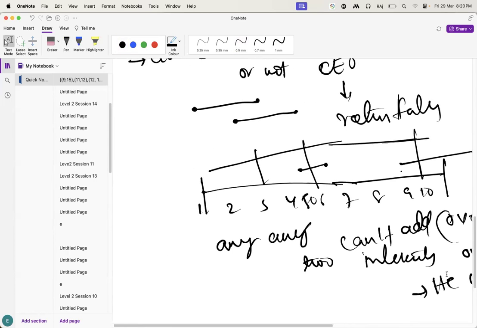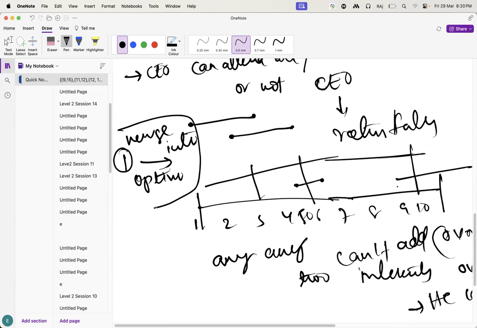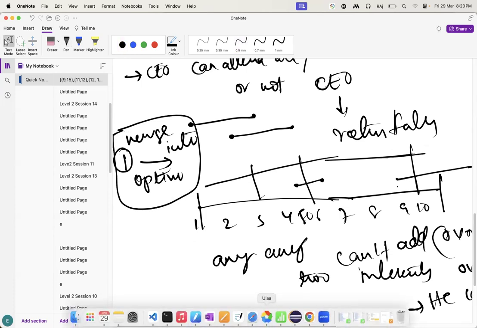Guys, try to solve this question. This is an easy level question only. We have already solved the same pattern while doing merge intervals, and in the optimized solution also I have done the same approach. Try to solve this question on your own. Okay, guys?